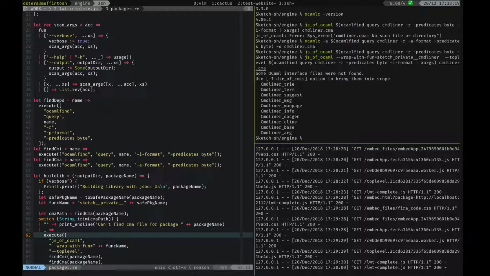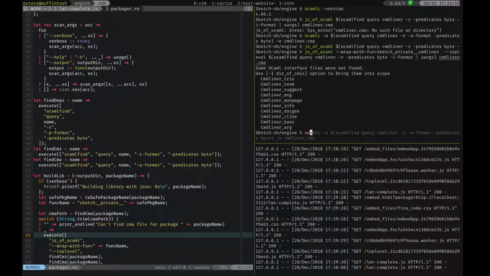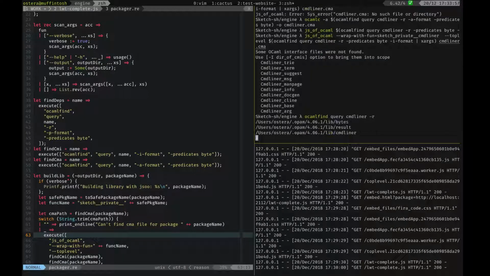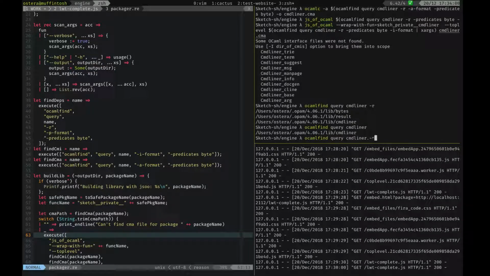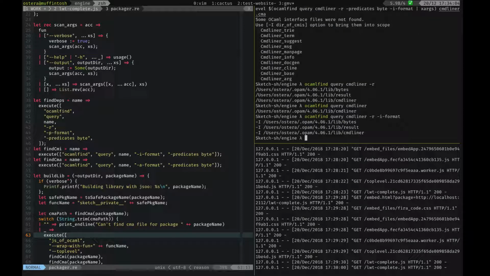Yeah, minor version should be okay though. Okay, so for this one we actually will need the CMIs. And I guess I will need to find the CMIs for the dependencies. So if I do an ocamlfind query command liner recursive, oops, and then I do I format. No, I just wanna what? Why? Could it be that they depend on bytes and result, and that's why it breaks?